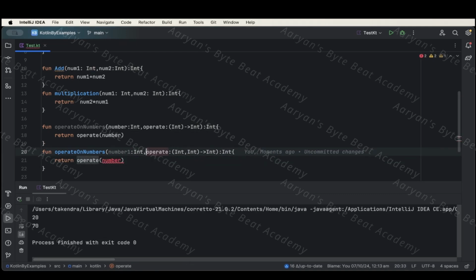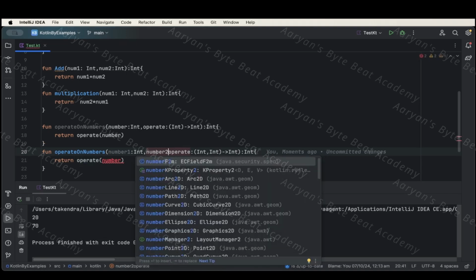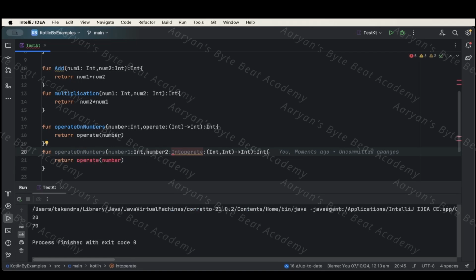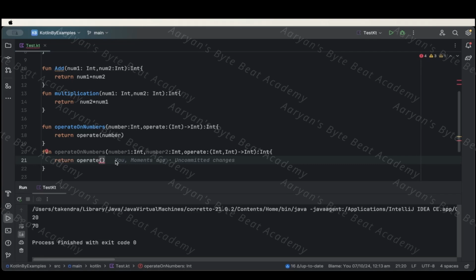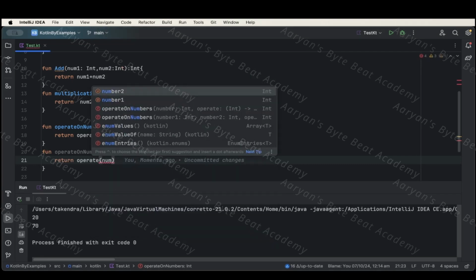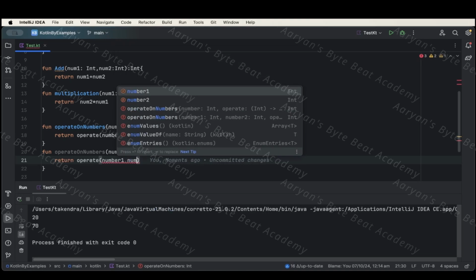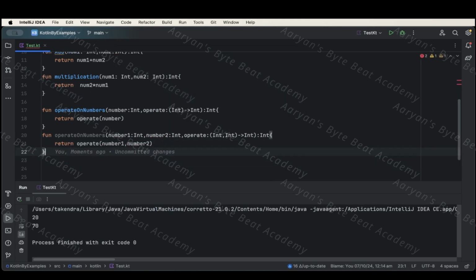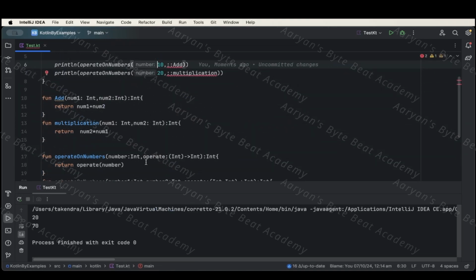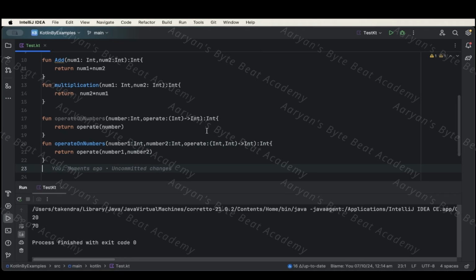and then number 2 of type int here, and then we can return number 1 and number 2. That's what we can do. Now let's see, here we need to pass 2 values, 10 comma 10, and we can pass here 20 comma 20. So I am showing you in 2 ways how we can use it.